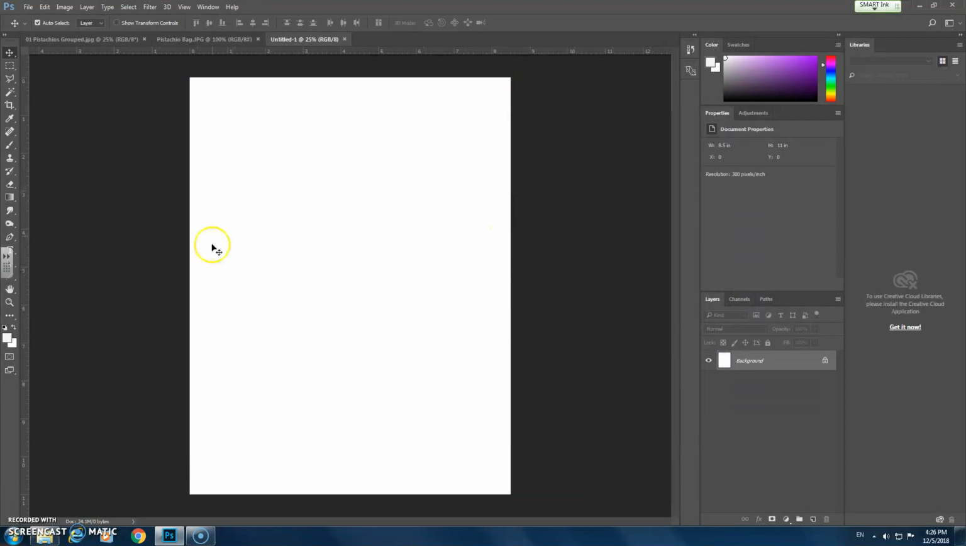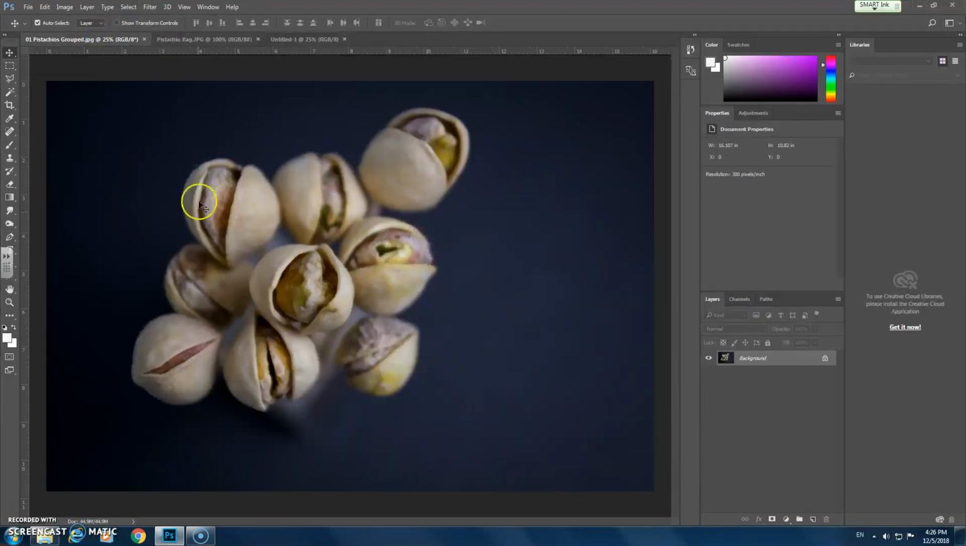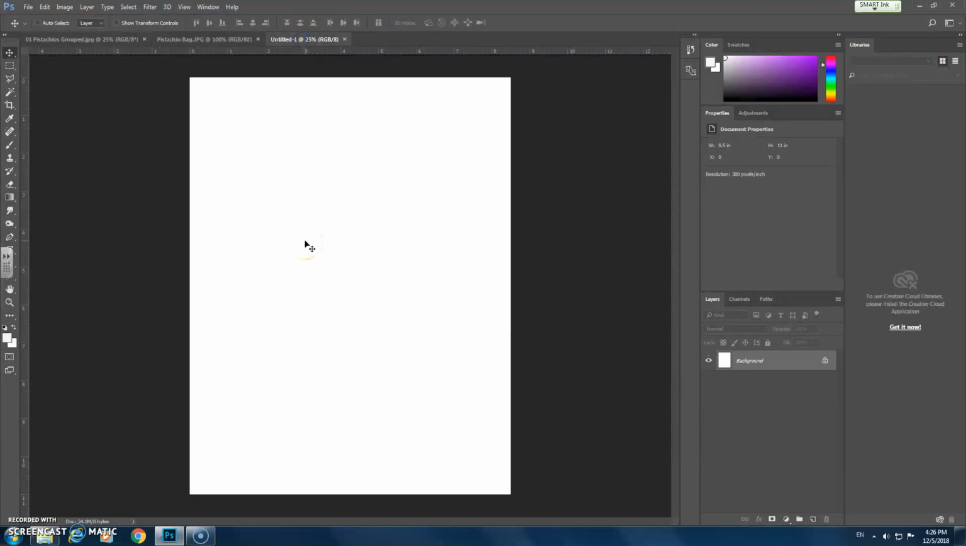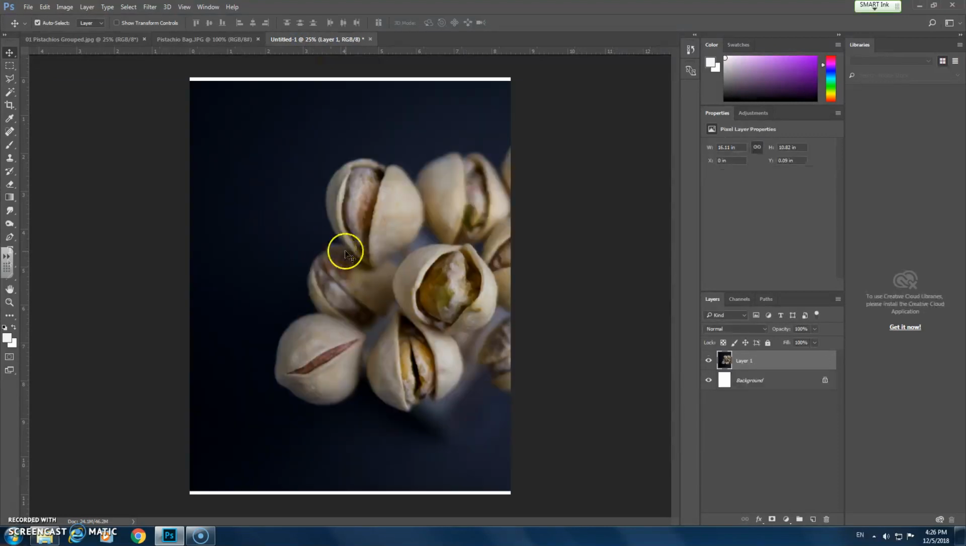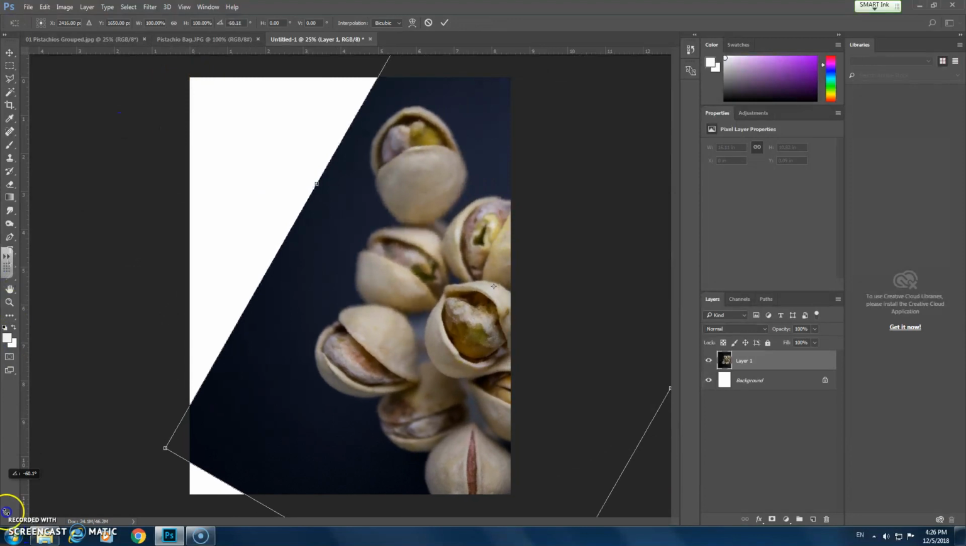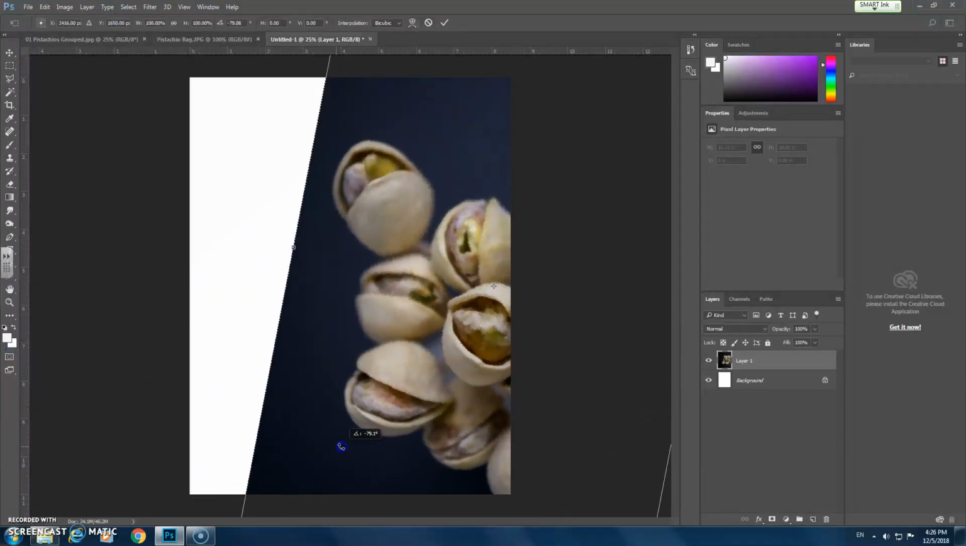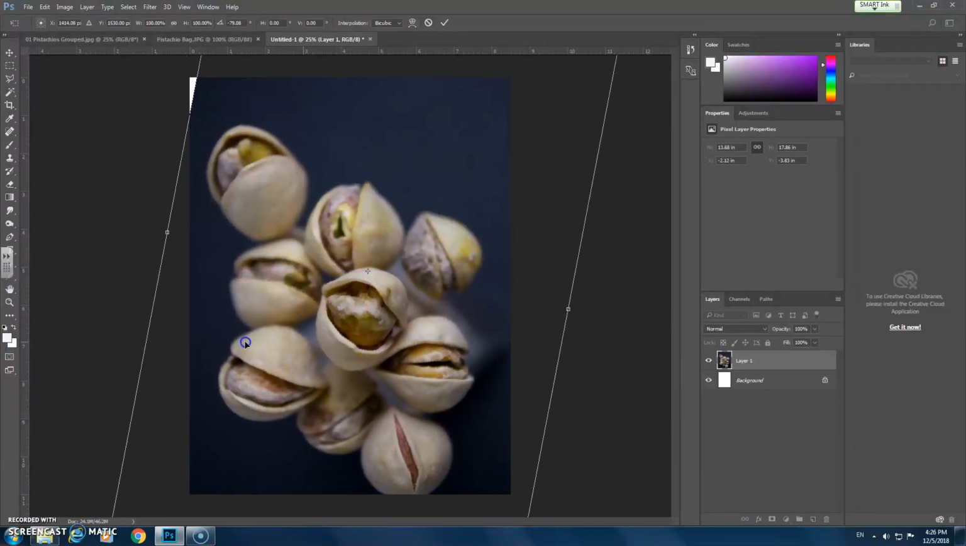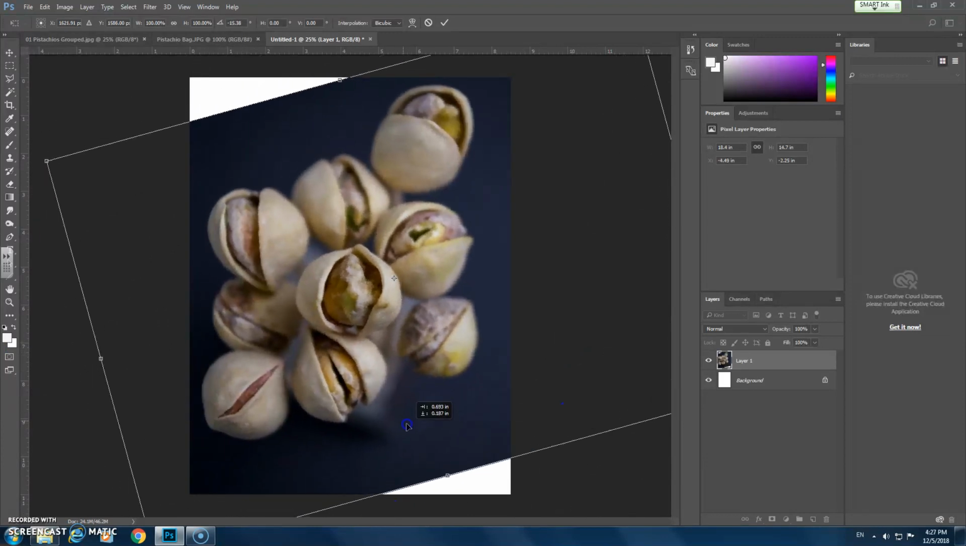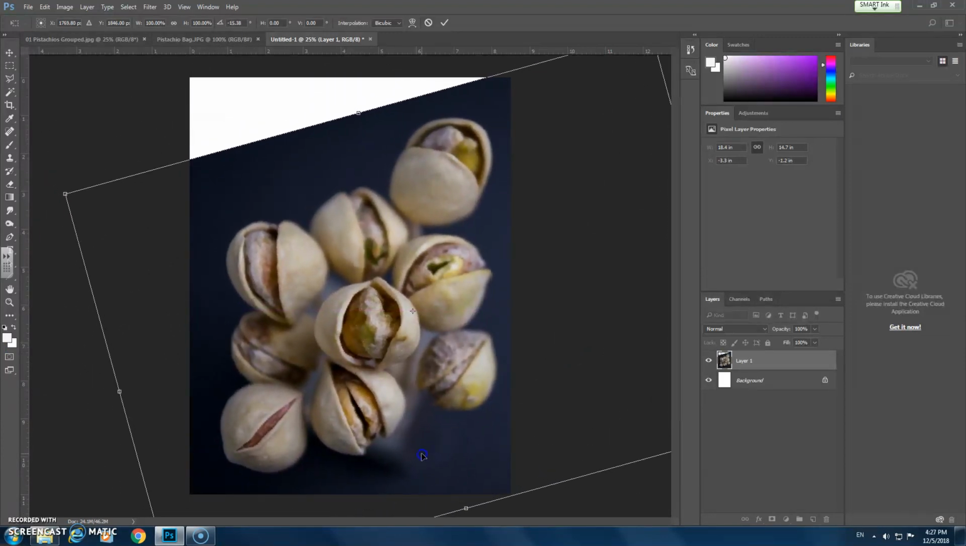So what I'm going to do is put all the elements that I want on this layout. So first I'm going to take my pistachio picture here. I can say Control A for select all, Control C for copy. Then I can click on my untitled file here, Control V for paste, and Control T for scale. So this is where I could turn my file, move it around the way I want, get it inside the space that I'm looking for. I think I end up doing something like this.